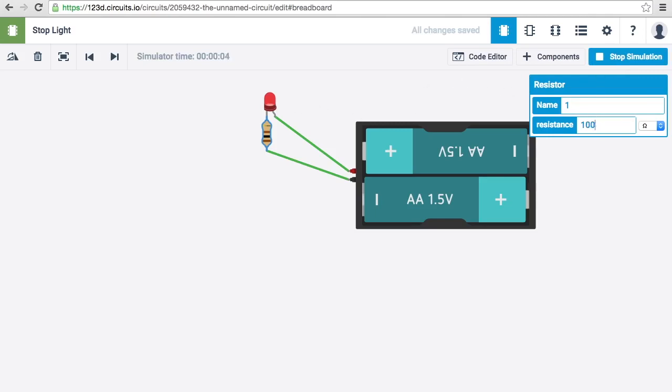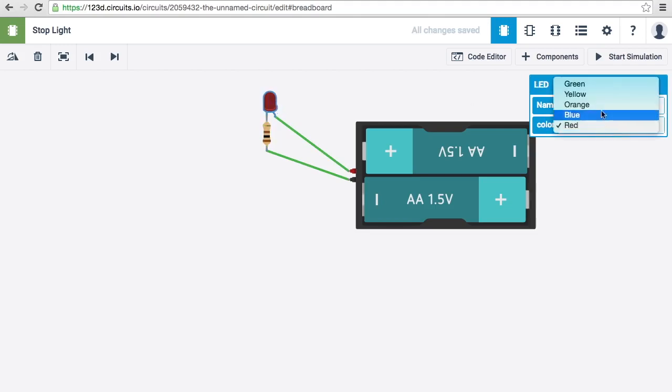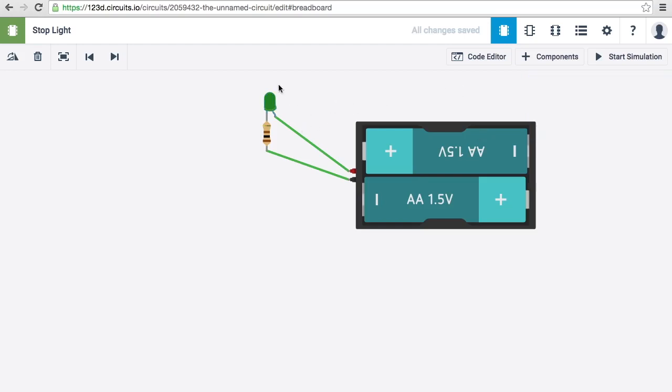If I lower the value too much, then it gets damaged, it burns up. So I'm going to put it back to 100 ohms here, and just see that it's shining properly again. At this point, I encourage you to take some time and grab some other LEDs, and you can change their colors. Have some fun with this. Set up a few and get creative.